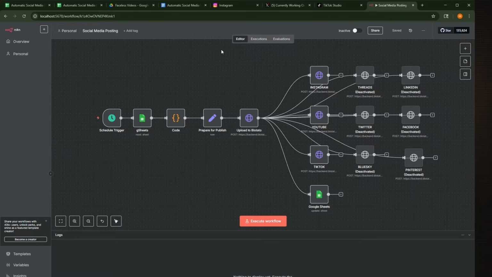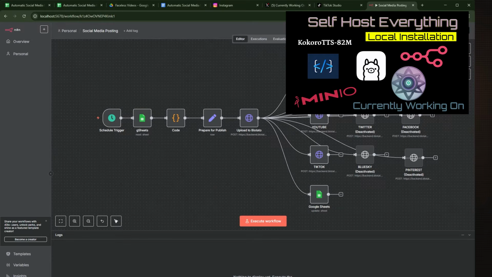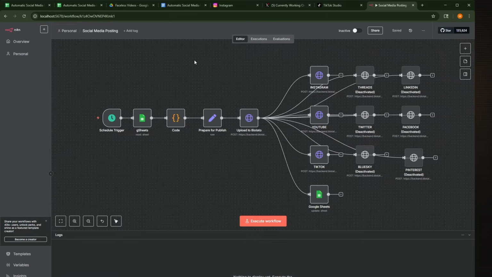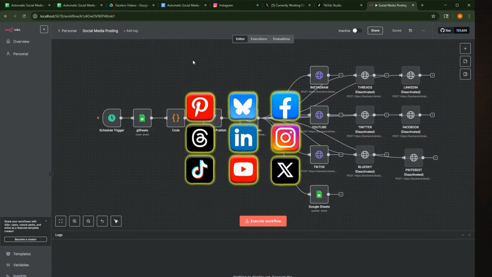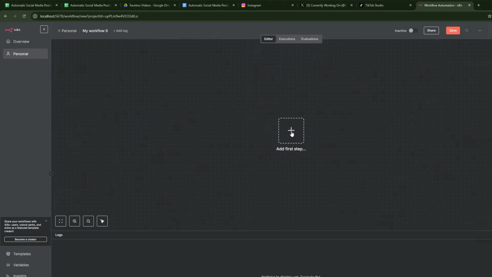So what exactly does this automation task do? This automation task is built up on n8n, which is a no-code automation platform. And if you watched my previous video, you'll know how to install all of that locally. Not only will it work with n8n, but you'll create workflows that pulls data from a Google Sheet and pushes your videos to social media accounts via Blotato.